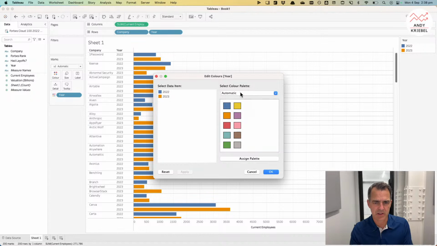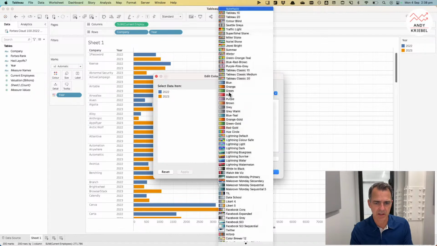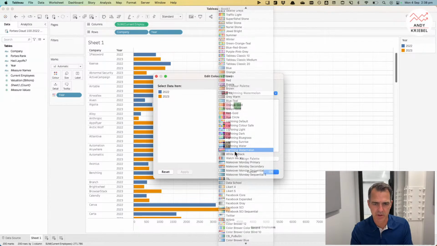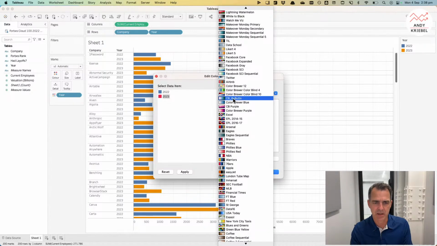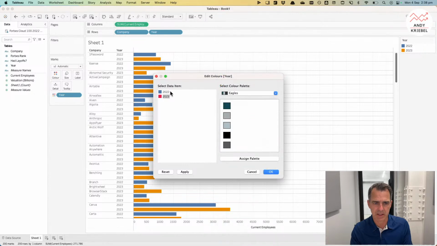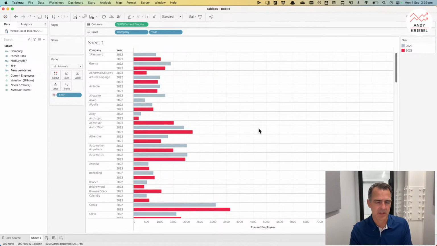And let's go ahead and adjust these colors. I've been into some of these other color palettes recently, so I'm going to use this bright color for 2023, and for 2022, I'll use a grayish color, maybe that one there. And there we go. So we can compare 2022 to 2023. So this is bar next to bar, or maybe side by side bar.